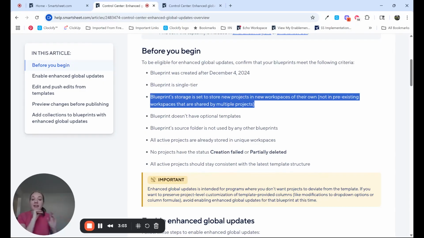So that's important to call out too, which is if you're going to push an update out with enhanced global updates, it is going to happen for all projects. In the current global updates, you can skip a project or skip multiple projects. You can check off the project you actually want to deploy the global updates to. And in this enhanced version, that's not possible.